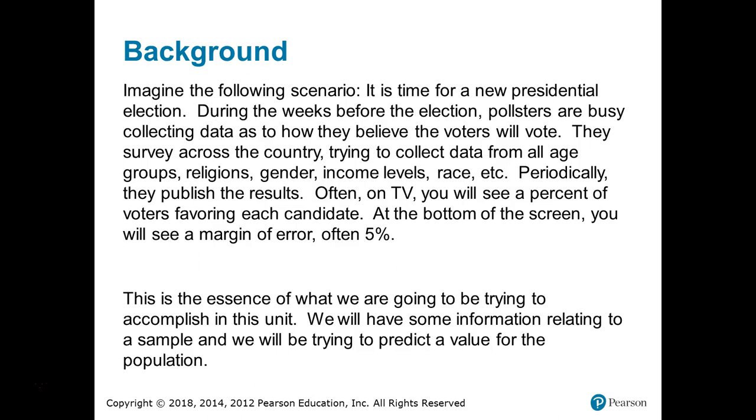So periodically, they will publish their results. Often on TV, you will see Fox News, CNN, anyone saying their prediction of the percentage of voters favoring each candidate, and at the bottom of the screen, you'll often see a margin of error, often 5%. This is the essence of what we are trying to accomplish in this unit.